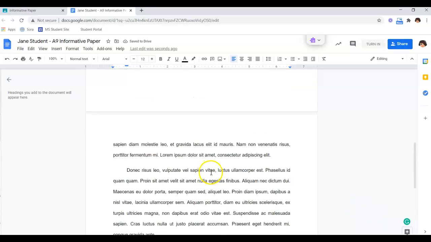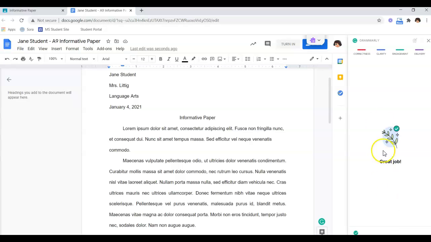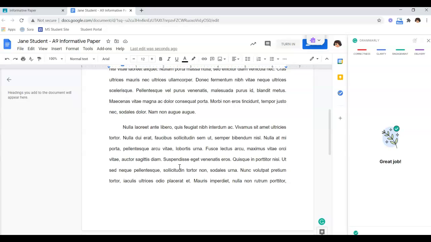Now, since I have nonsense text, Grammarly is not really going to be able to do very much. But you would be able to open Grammarly at this point and it would give you some feedback on your grammar and mechanics to help you write the best possible paper. If you need any help, be sure to schedule tutoring.